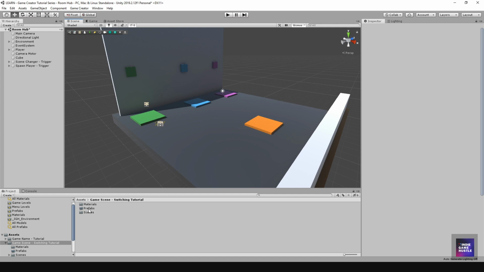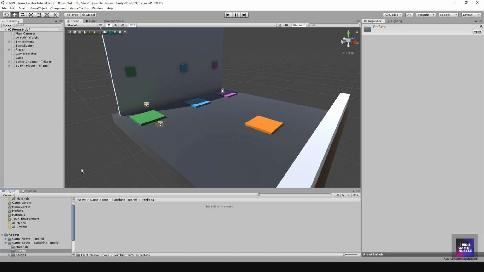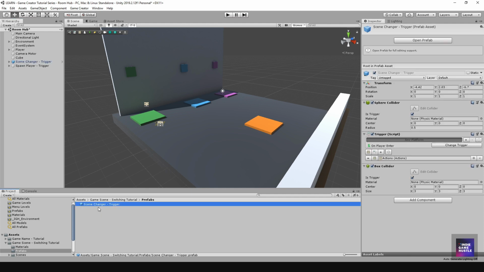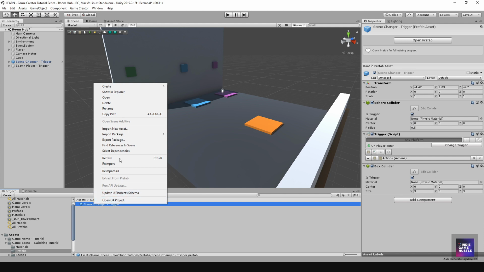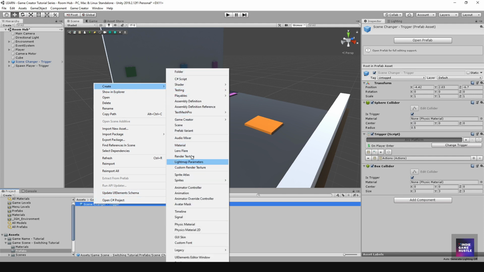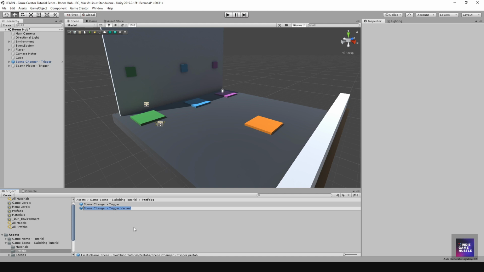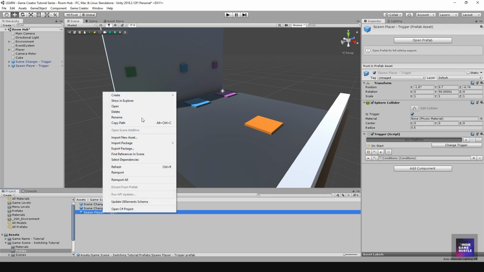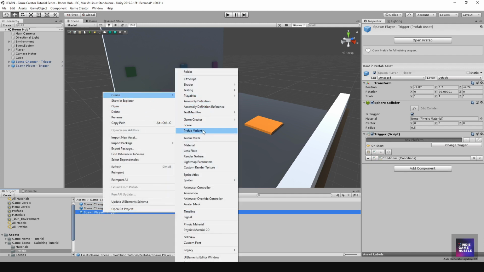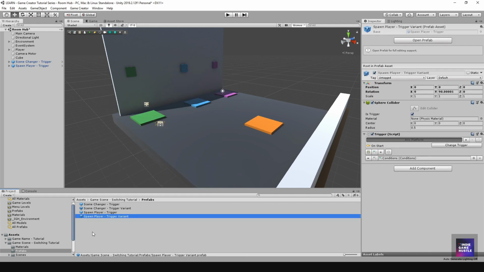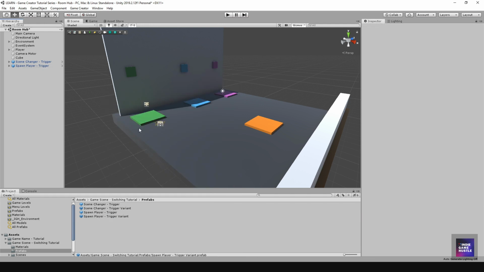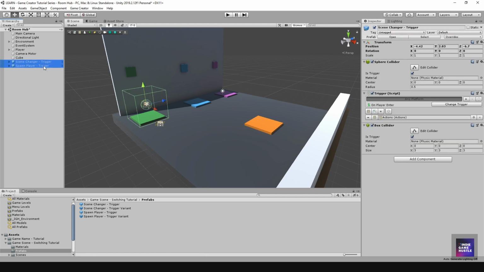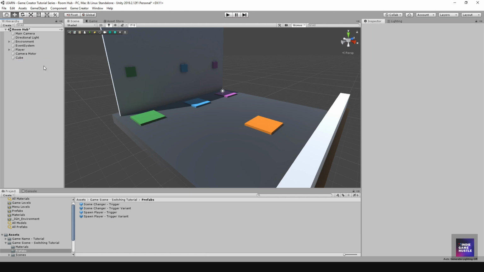So what I'm going to do is go into prefabs, and I'm going to take the scene changer and click and drag it and put it here. And then I'm going to right click it, and I'm going to go to create, and I'm going to turn it into a variant. And then I'm going to do the same thing for the spawn player. Right click and turn it to a variant. Okay, and so now since those are there, I'm going to go ahead and delete those because we don't need those there. We're going to use the variants instead.